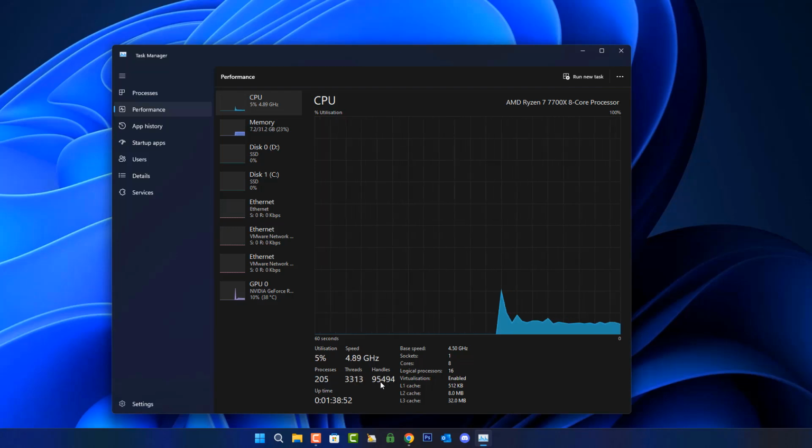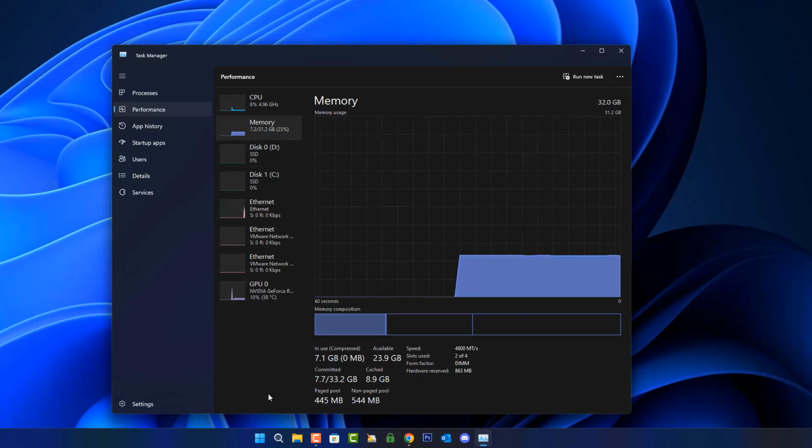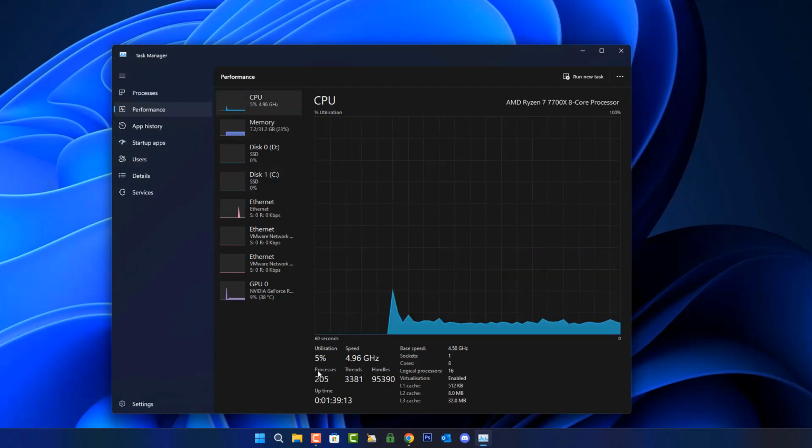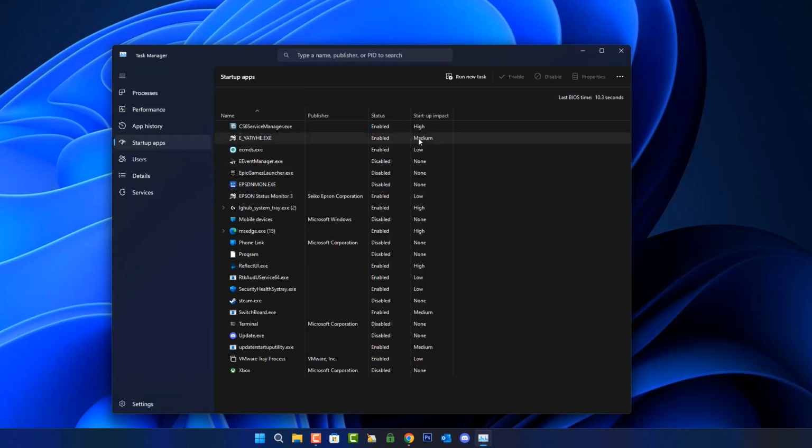95,517, and this is going to fluctuate up and down. So that process count is pretty high. Let's go ahead and take a look at the memory count right here as well. You can see the Committed is 7.7 of 33.2 gigabytes, Cached is 8.9 gigabytes, Available is 23.9, and you've got some other settings on here as well. I'll show you screenshots of these at the end of the video so you'll be able to see exactly what the difference is. Let's go ahead now and go into the startup area.